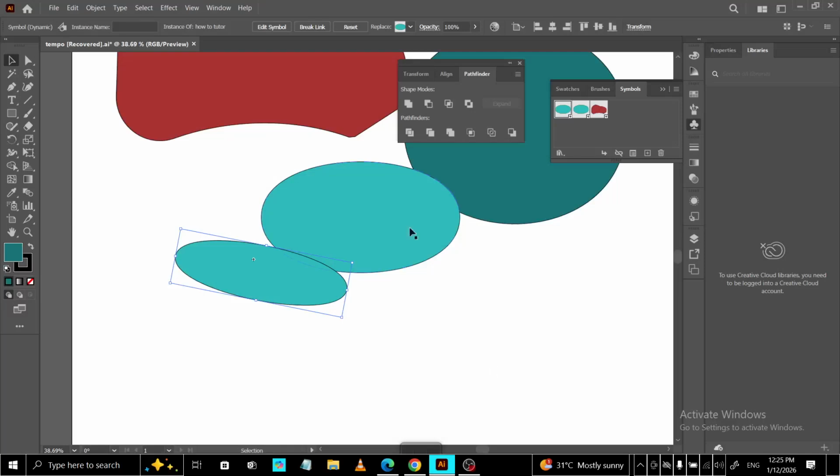In today's video, I'm going to teach you how to delete unused symbols in Adobe Illustrator. Symbols are reusable design elements that help keep files lightweight and consistent, but over time, old or experimental symbols can pile up and clutter your project. Cleaning them out makes your panel easier to manage and can even improve performance. Here's how to tidy things up with confidence.